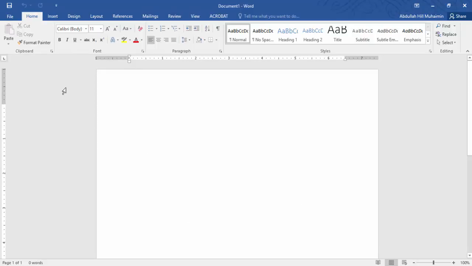Now in the top side of the title bar we are seeing that we are working with Document 1. This means that we haven't saved this document yet. If we save the document in a place, we will see the document name here.